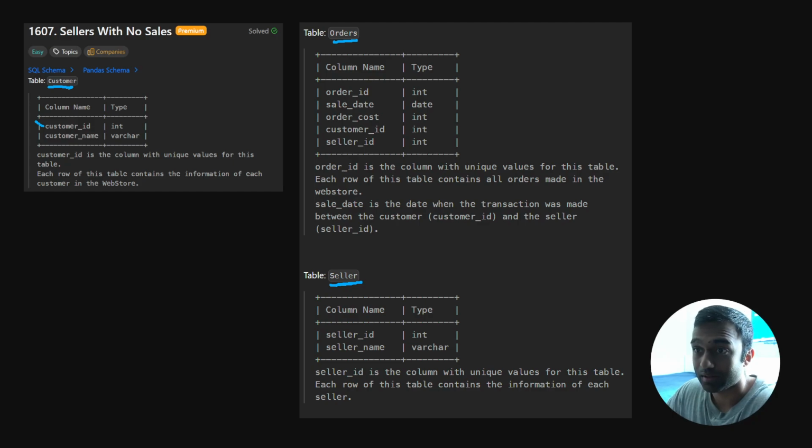And here we have our order ID in our orders table, which is our primary key. And we have two foreign keys, customer ID and seller ID. And in our sellers table, we have a primary key of seller ID, and that seller ID has a seller name associated with it.